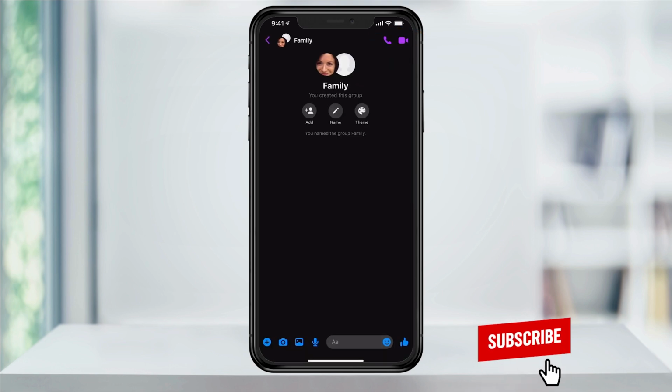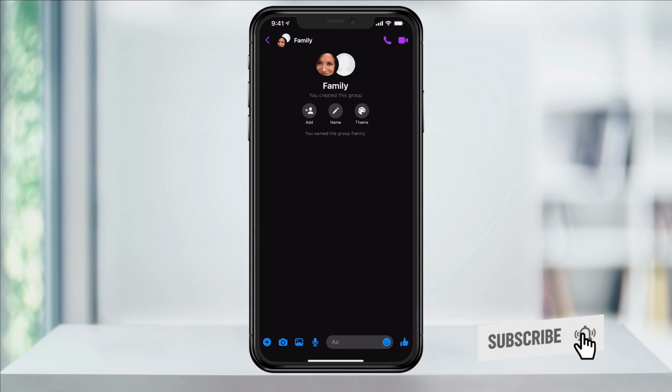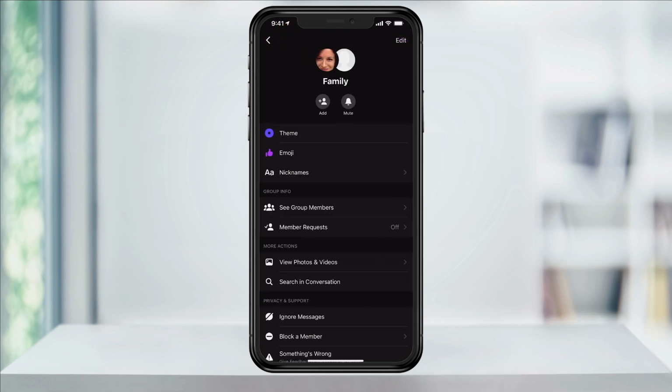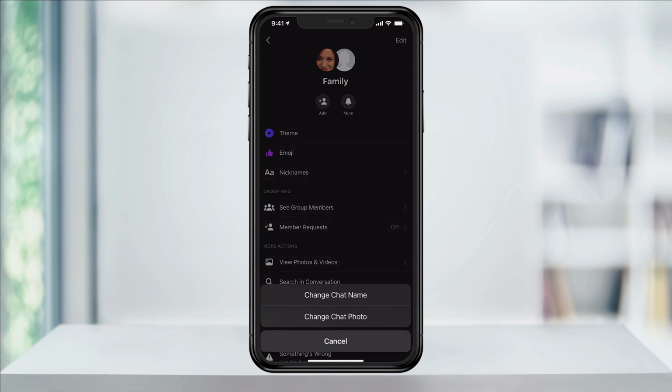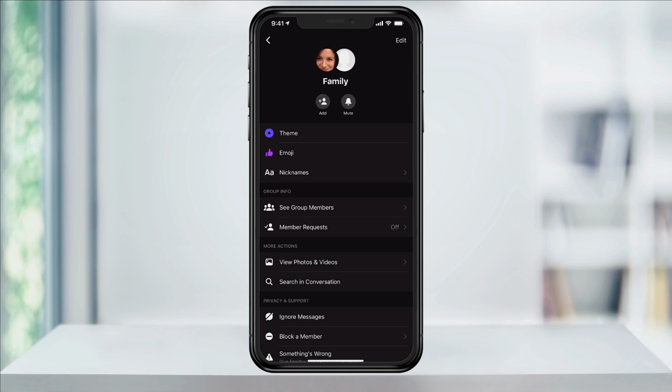If you'd like to edit the group, say rename it or add or remove people, tap the name at the top to get to the edit screen. Tap Edit on the top right if you want to change the name of your group or your chat photo. To add or remove members, select See Group Members.